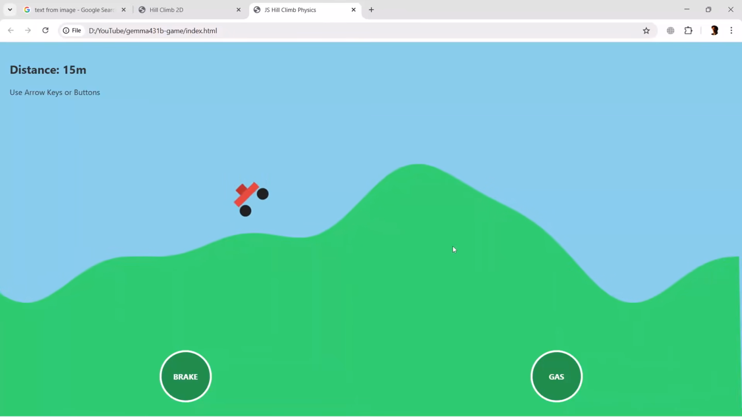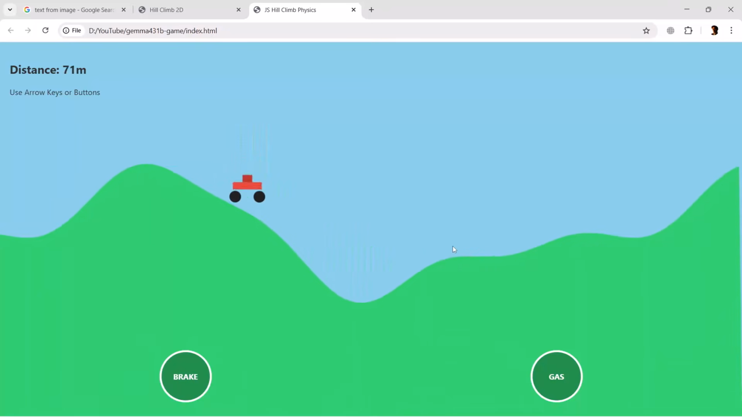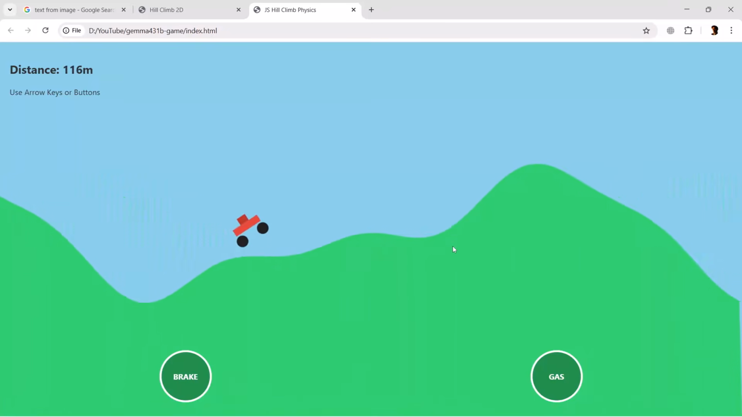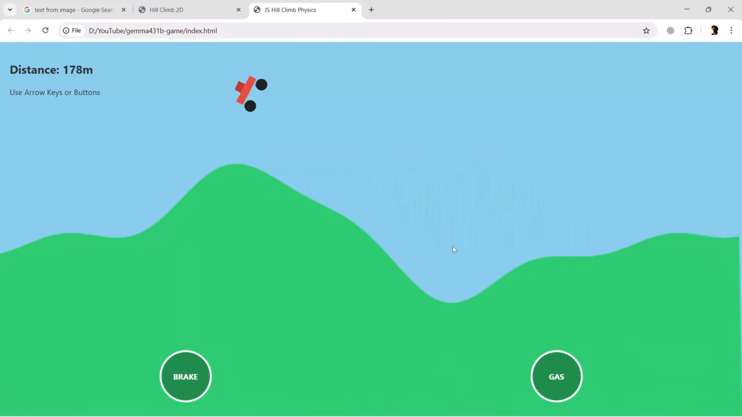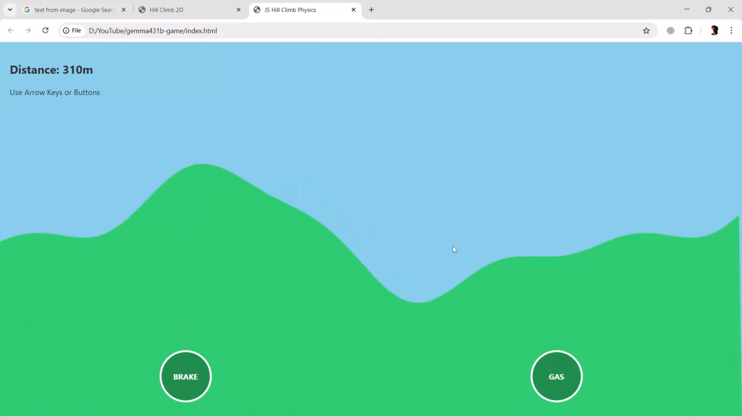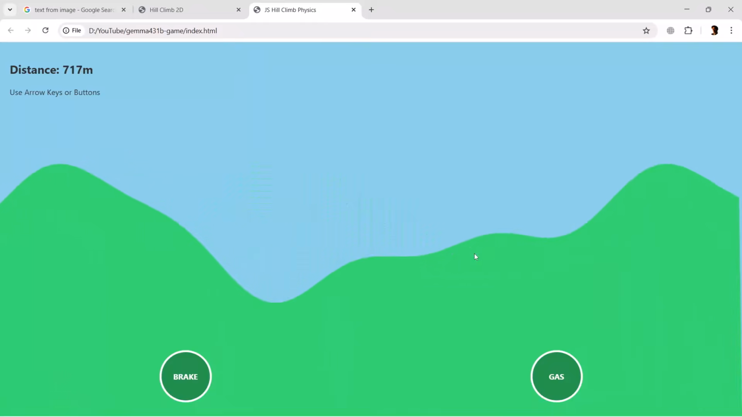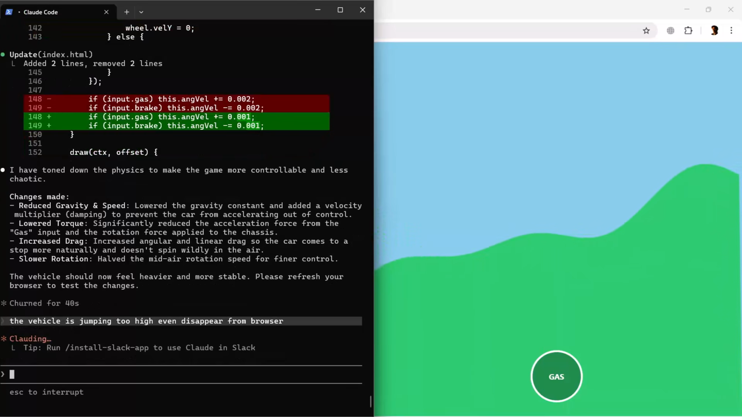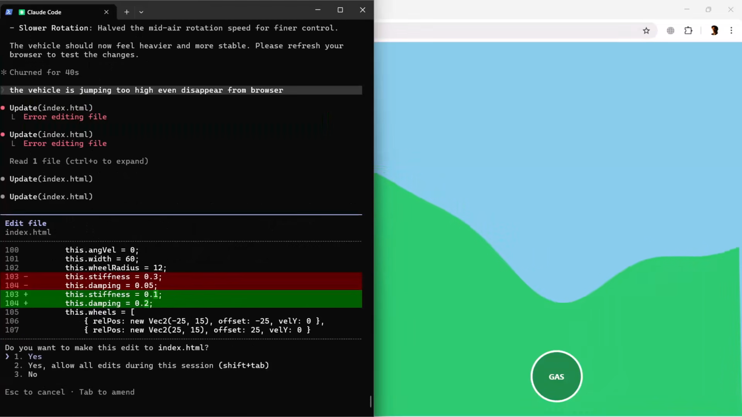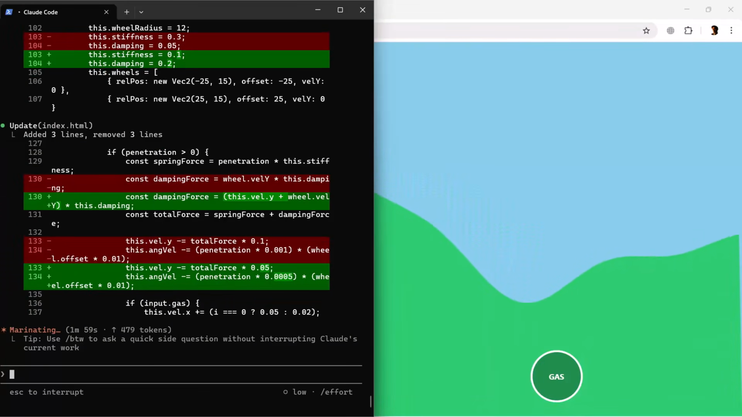Let's move forward by the arrow key. On the right side, let's go. So that's okay, that's awesome. The result is awesome, but let's give it a little more power to see. It is still jumping too high, going up and disappearing from the browser. The result is not satisfying. We will fix this bug and ask Gemma 4 that the vehicle is jumping too high and even disappears from the browser. It will fix this problem right now for us and you will see the result. It will be insane.